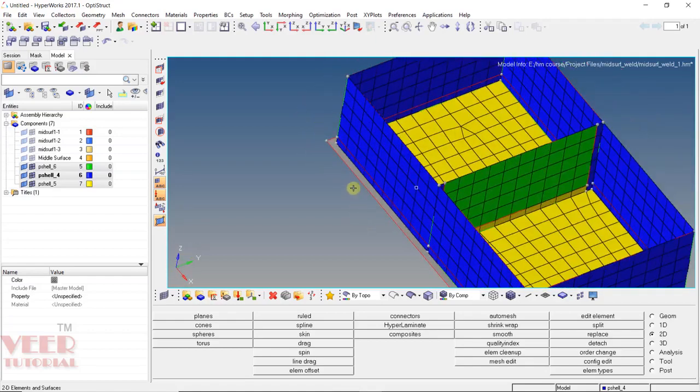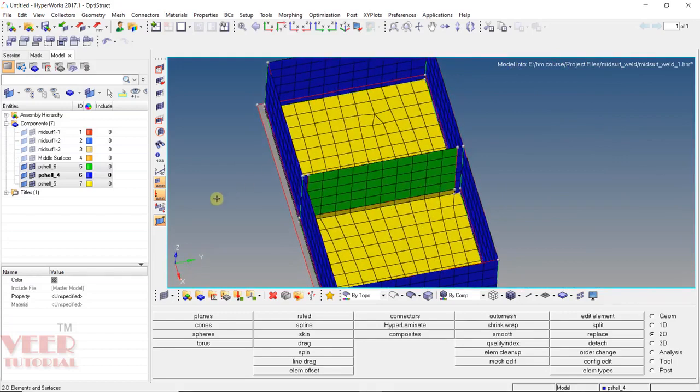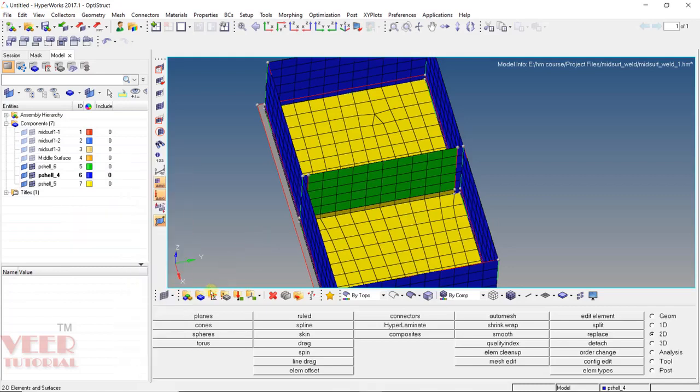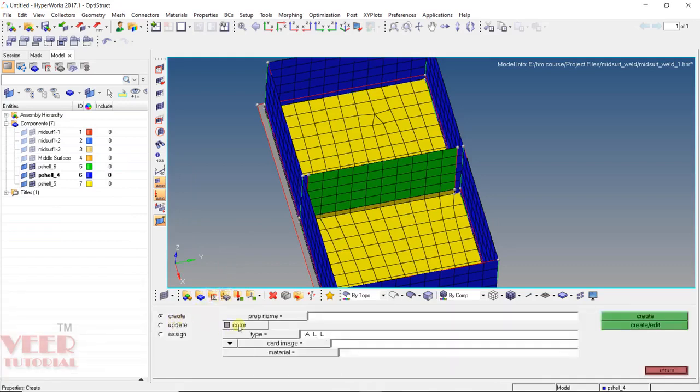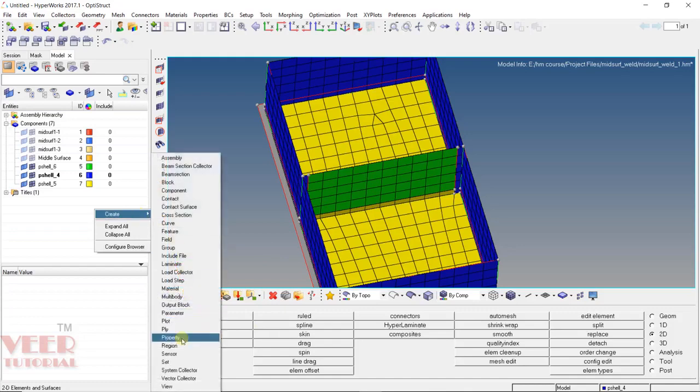So now we have to apply the thickness to these components. Now to apply the thickness, what we have to do is we need to create a property. In that property we will define the thickness. What I can do, I can take the mouse here, right click, create and go to property. Also we can create the property here. So I go to property, create, and we can select here. I will create the property from this model tree, right click, create and property.